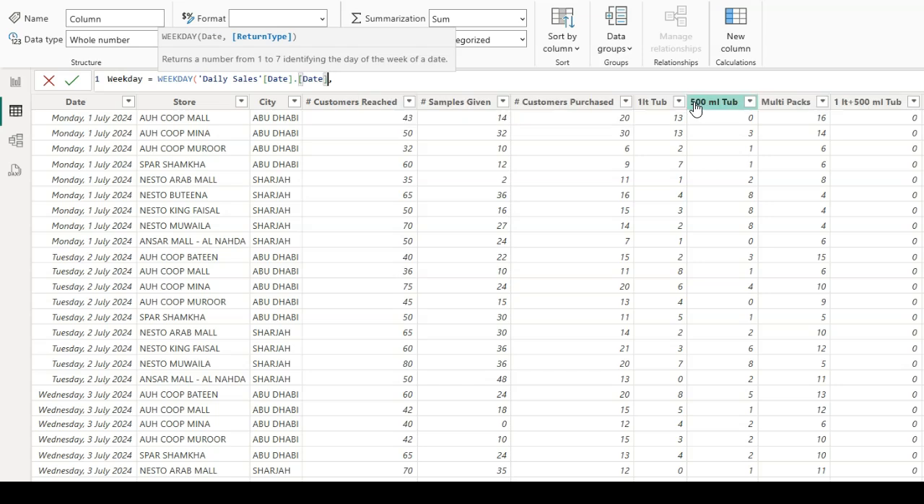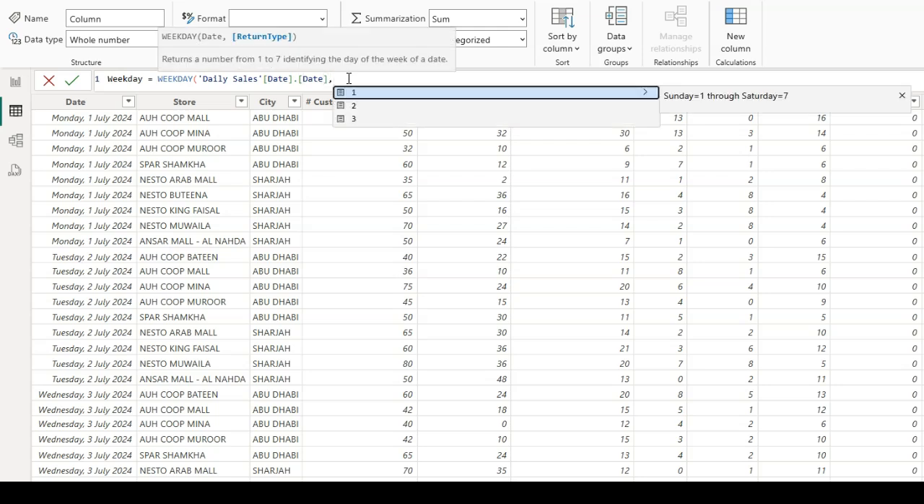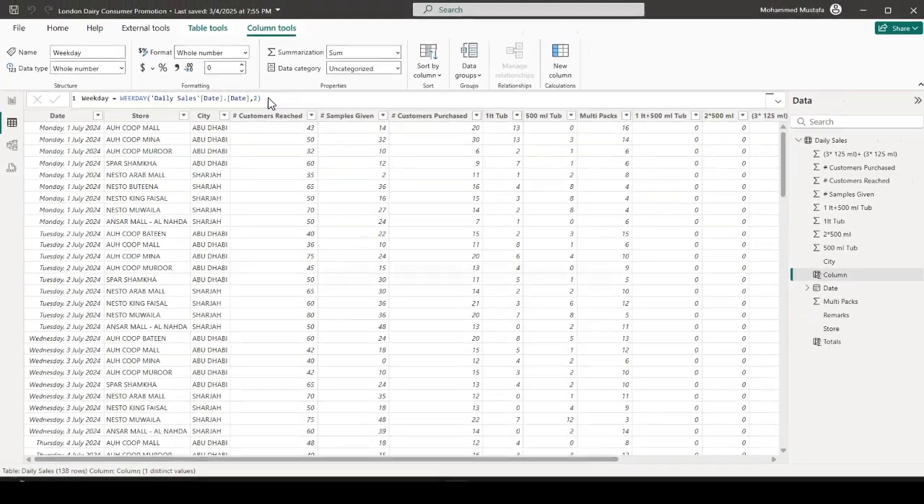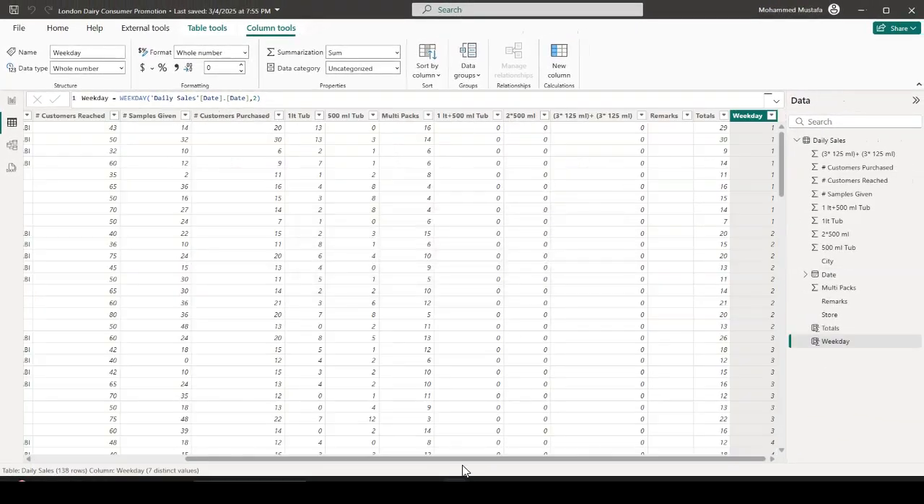So I can come down. In fact, let's type it once again. I'll put a backspace, put a comma, and with my arrow key, I'll come down to number 2. And now it says Monday is 1, Tuesday is 2, and so on. So this is the one I'm searching for. I'll click on 2, close the bracket, and press enter. Now you'll see that we have a weekday here, which says 1, which is Monday, right?